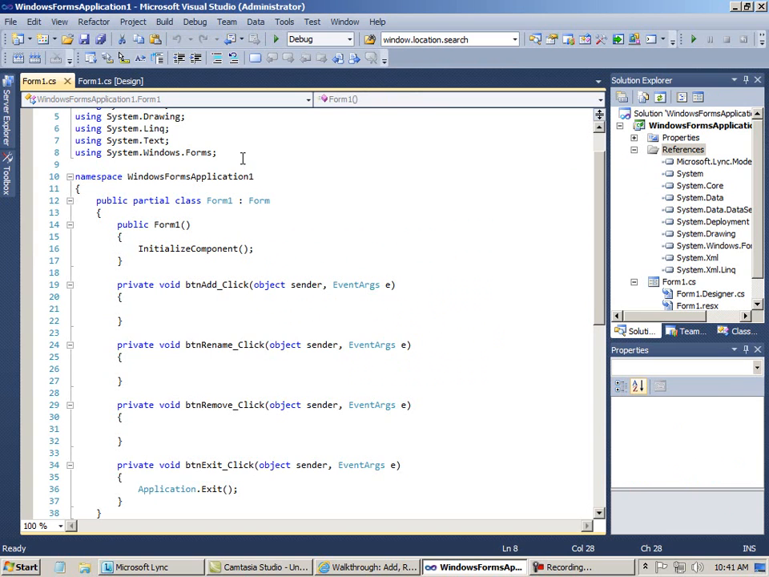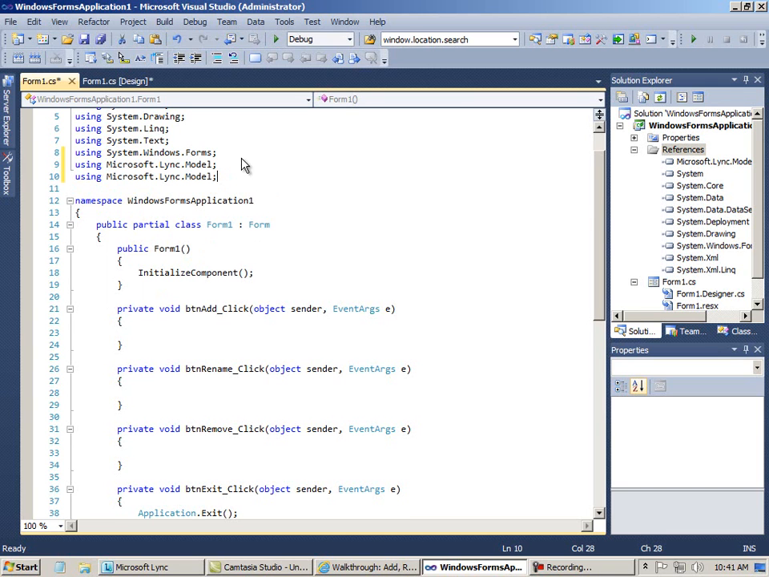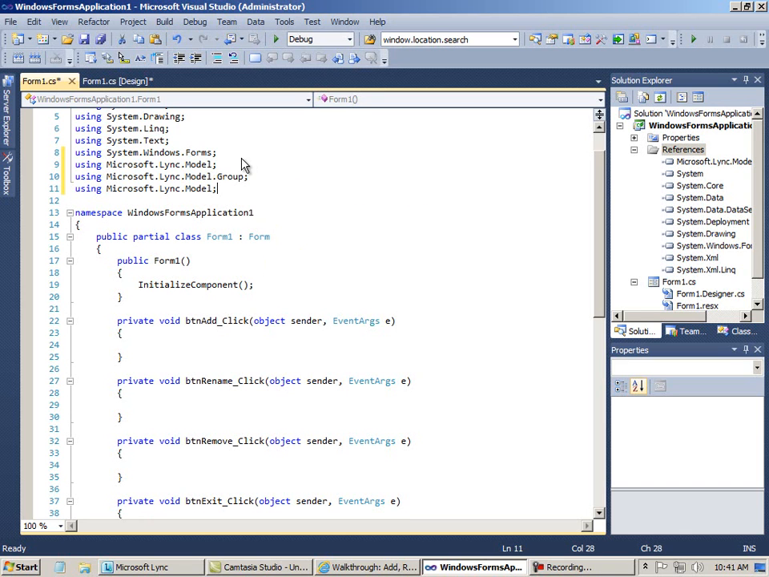First of all, using Microsoft.Lync.Model. And then I'll copy that and use it to add the other two: Model.Group and Model.Extensibility.